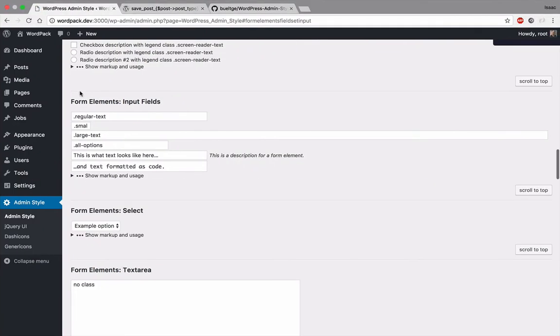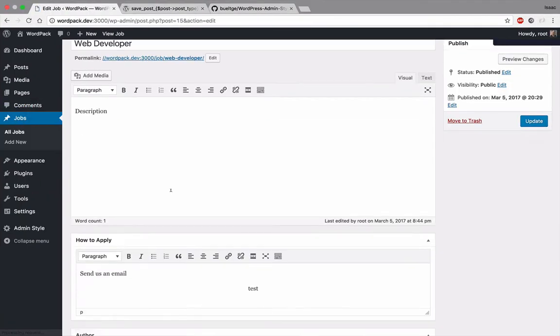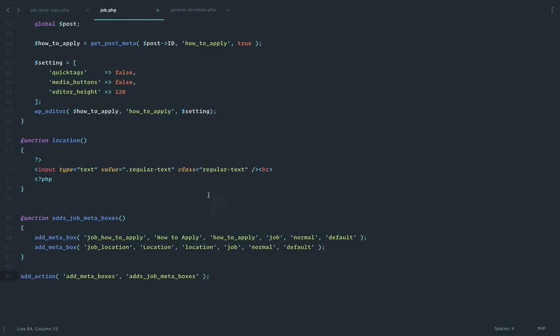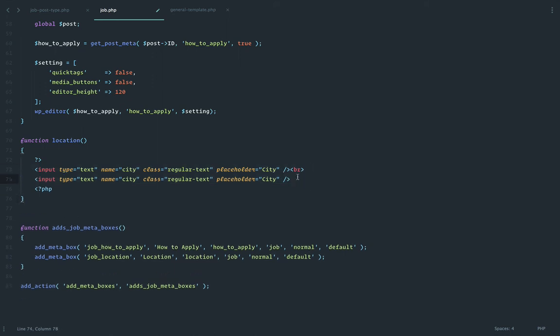Let's see. Yeah, here it is, regular text. Okay. Class regular text, yeah, the value, okay, so this is fine. So the name of this is going to be city. Okay, city, get rid of this. Placeholder is going to be city. Let's copy this. It's going to be country. Country.